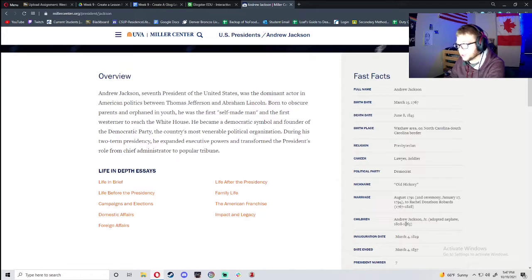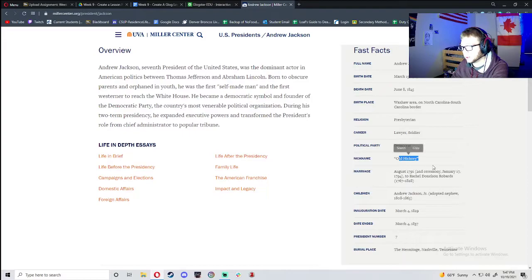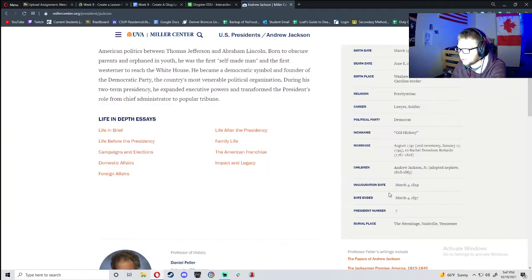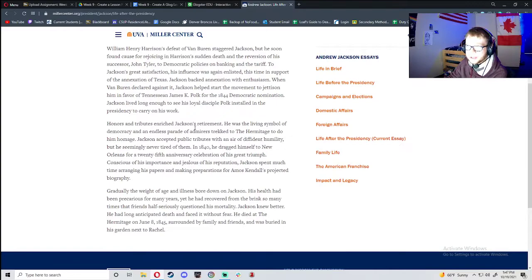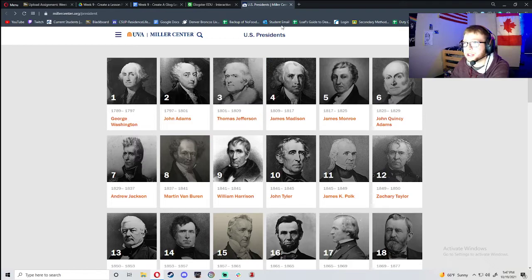This one, I kind of like this one a little bit better because it gives you some quick facts here to the side. See, again, Old Hickory. There it is. His birthday, date of death, inauguration day. That's a big one. And then you can come down here, and it gives you all of these quick links. You can see, we want to see his life after the presidency. Here's all this information about what happened after he was president. So you have no shortage of information to be using to make your presentation.